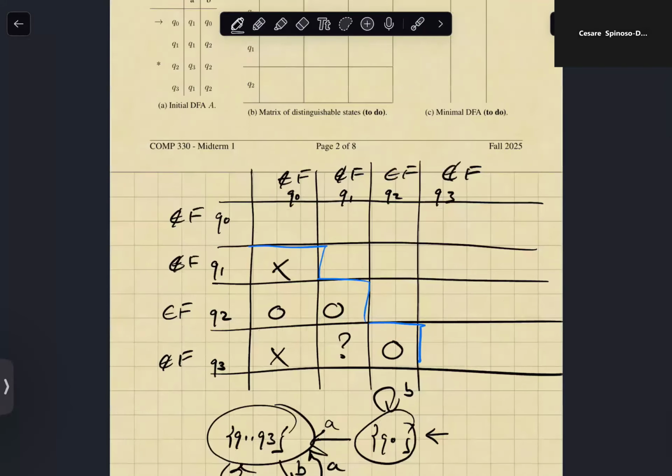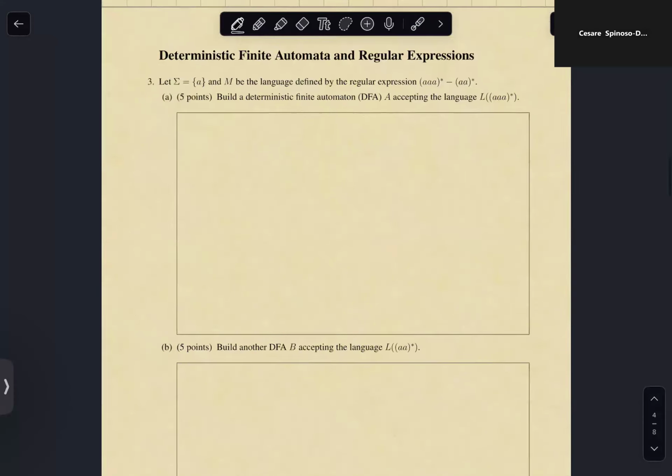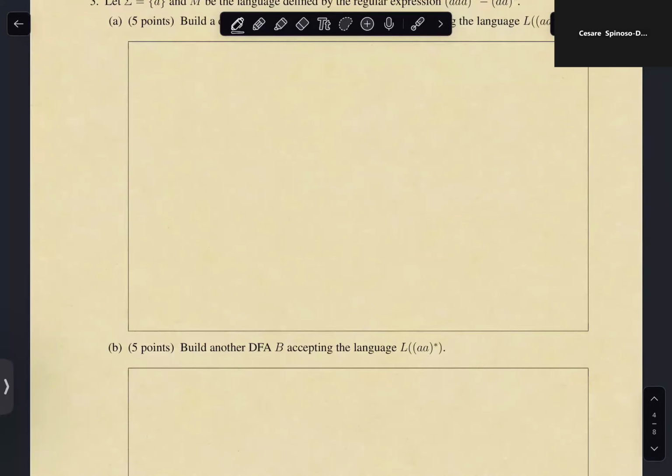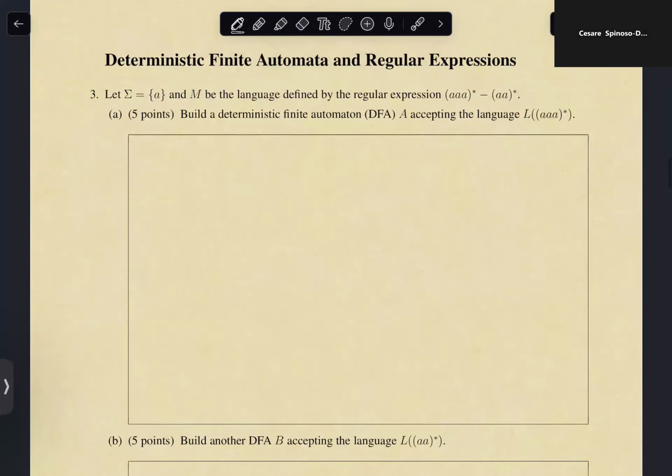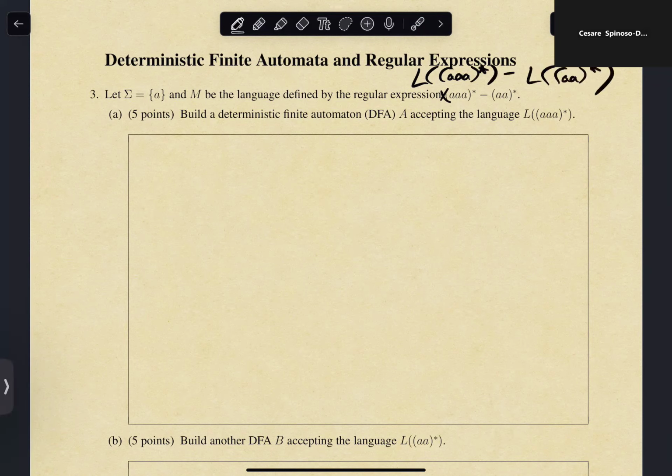Okay, cool. All right. So now question 3. I'm doing question 2, 3, 4, and then 1. Okay. So question 3, sorry again about the typo here. We wanted to create a DFA that accepted this language, right? So the language that contains sequences of A's whose lengths modulo 3 equal 0, but whose lengths modulo 2 are not equal to 0, so they're equal to 1, right?